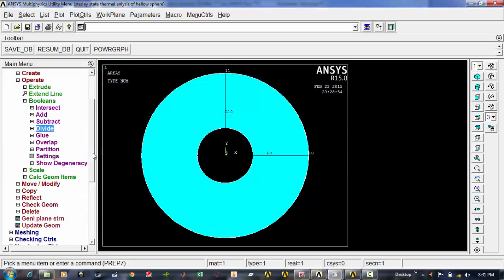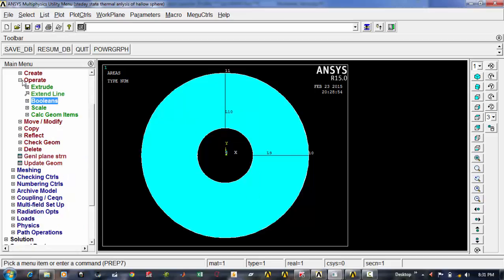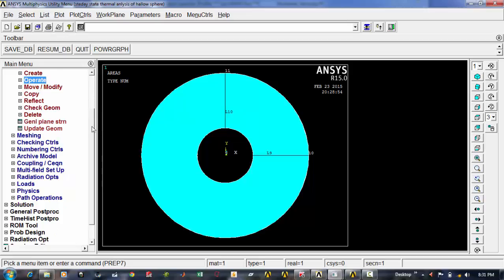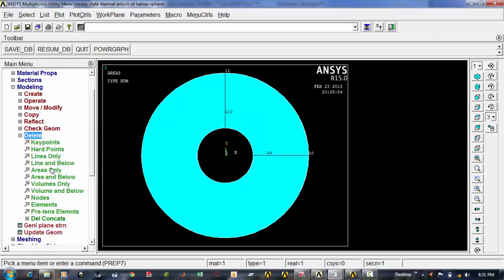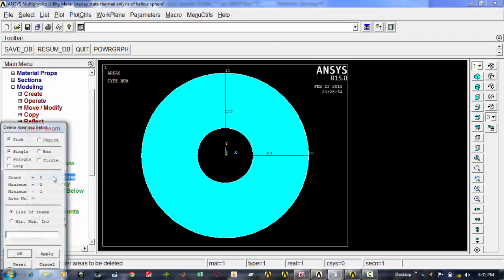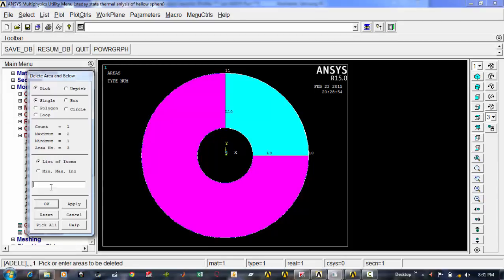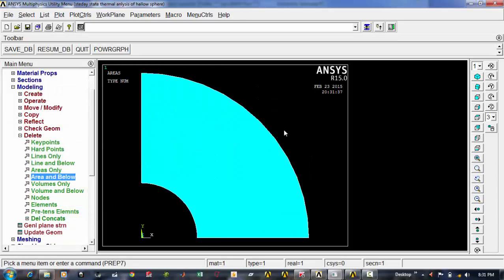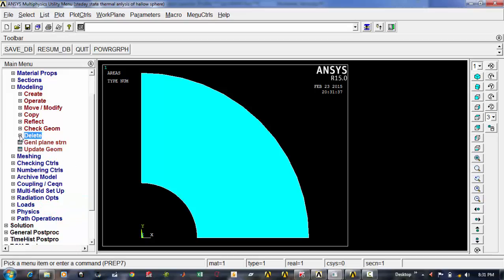Now I don't want this area, so I will delete this one. So for that, go for delete, areas and below, and select this area and press OK. So what happens is the remaining area will be the one fourth part of the sphere which I want to model, right? So now I'm going to mesh the geometry.